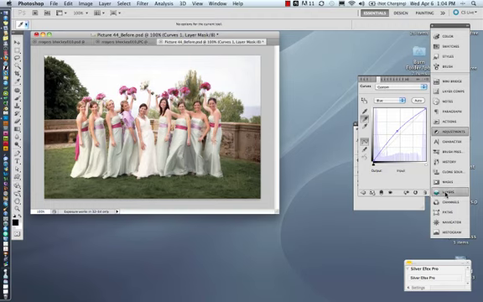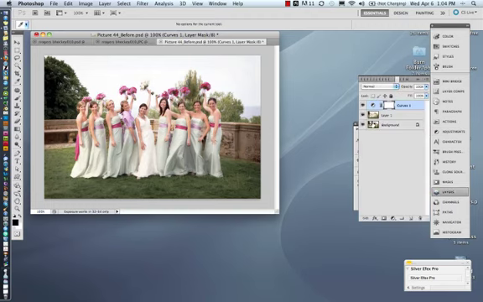Okay, so back to layers. All right, so we've got this looking pretty good. That's our original. That's our corrected image. I am going to munch this down. I'm actually going to leave that bottom layer. So I'm making a copy of the bottom layer.